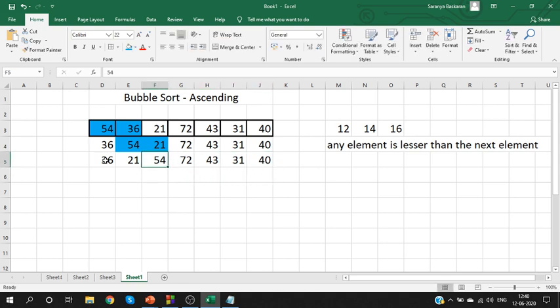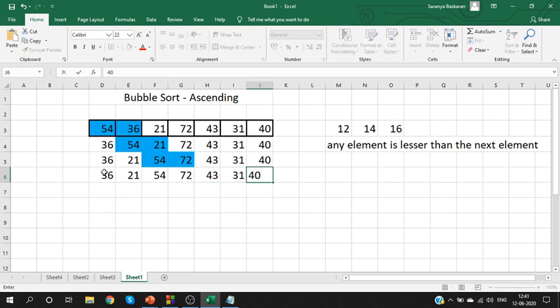Next comparison will be between 54 and 72. When you compare 54 and 72, the current element is lesser than the next element. Do you all agree with that? Current element is lesser than the next element, which means don't make any changes to the input.